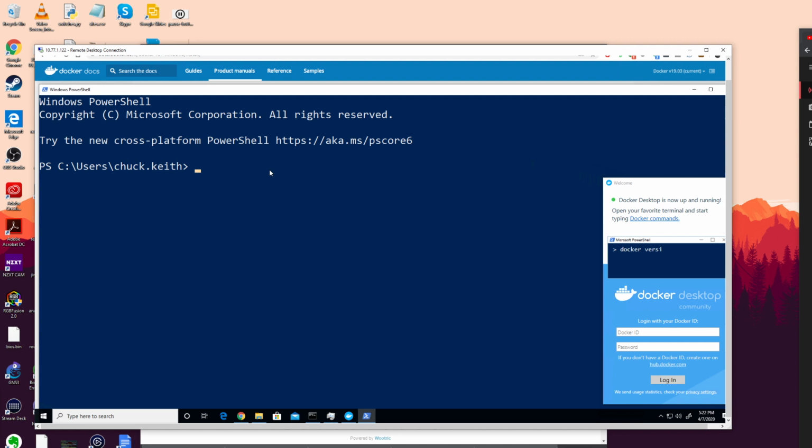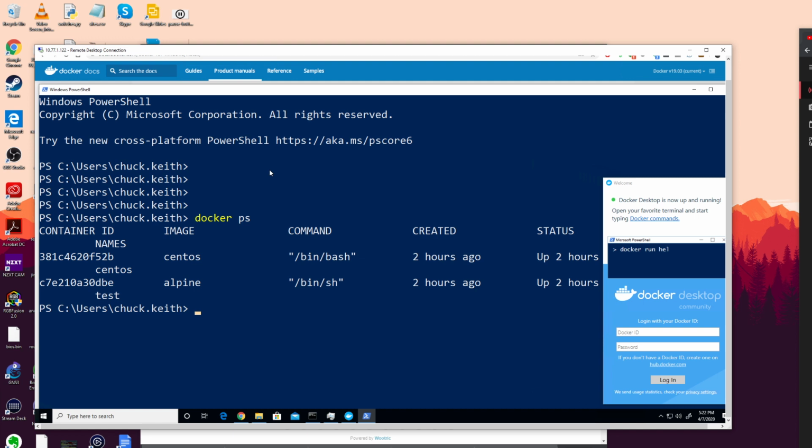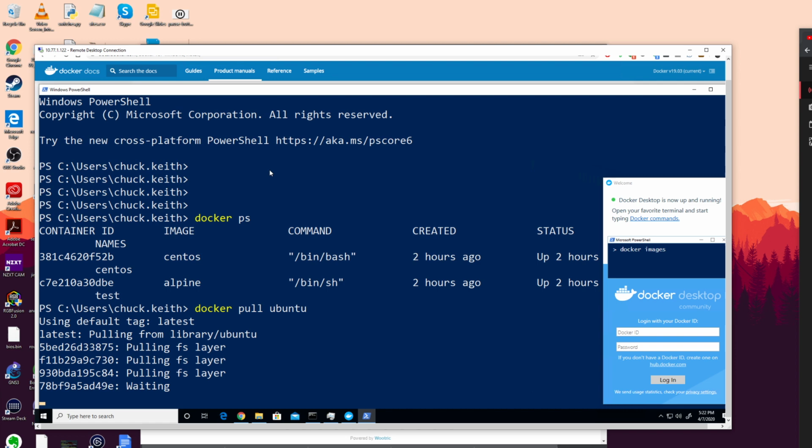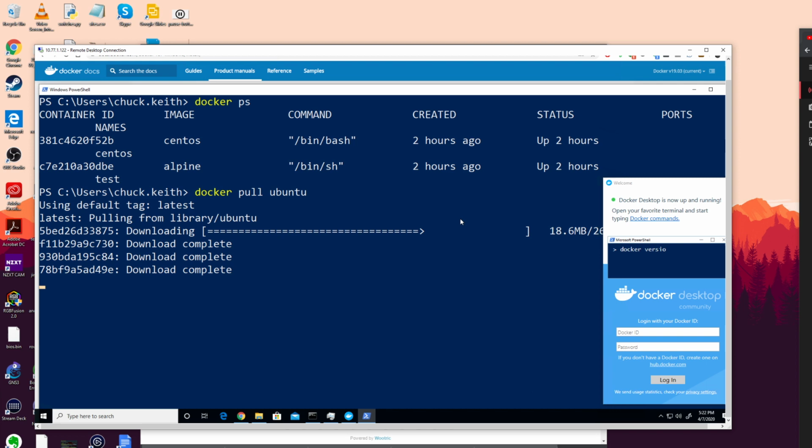Okay, we're here. Just like Docker on Linux, I can run docker ps and see my running Docker containers, which is so cool. As you can see, I already did CentOS and Alpine. I'll do docker pull, let's pull Ubuntu. Hopefully it doesn't take too long. That seems to be going pretty quick. Oh yeah, it's going. It's not too bad.